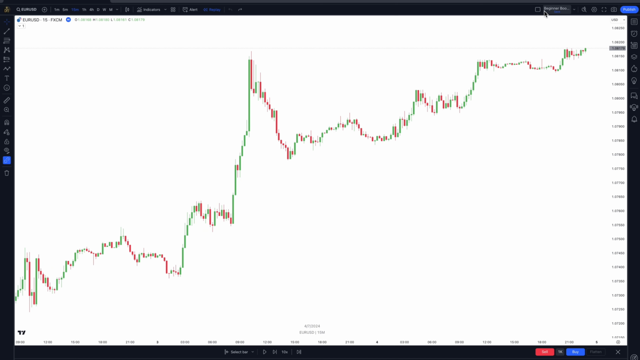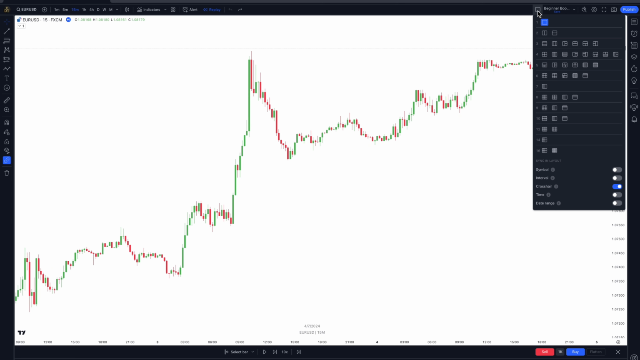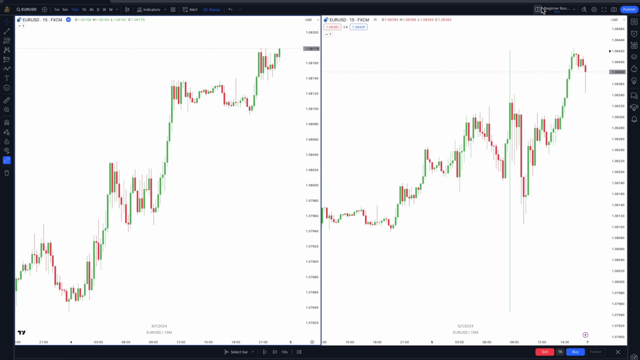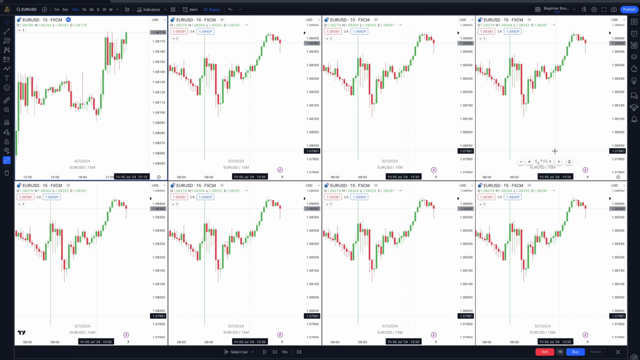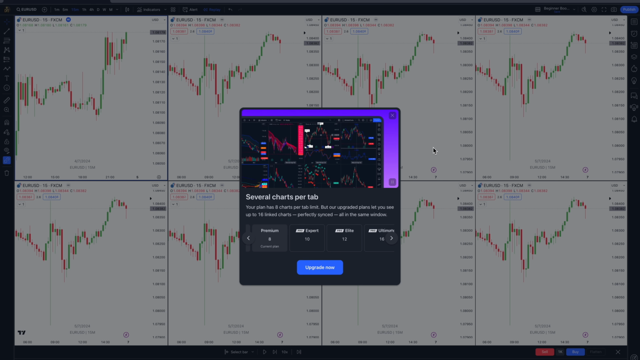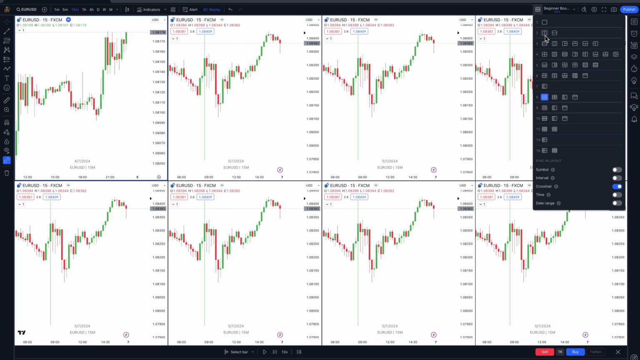And if you come here to the right side, this is your layout. So currently you only see one chart. If you want 2 charts, press here. And you can even do that up to 16 charts. And then already you see I don't have that for my plan. And I think with 1, maybe 2, you already have enough.